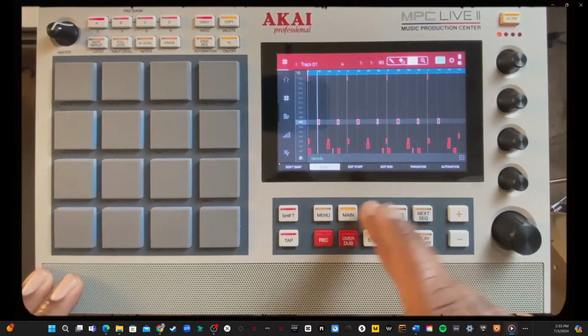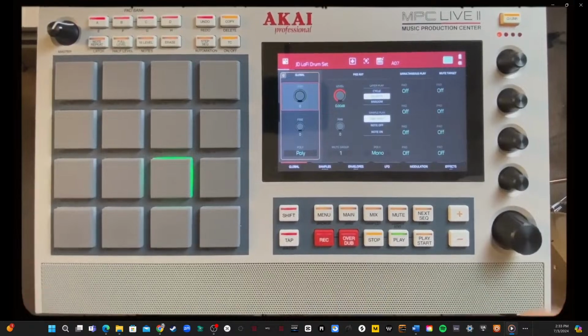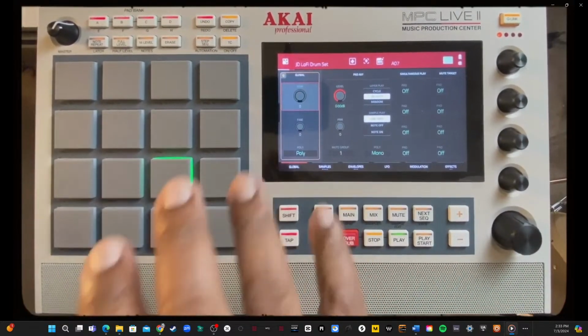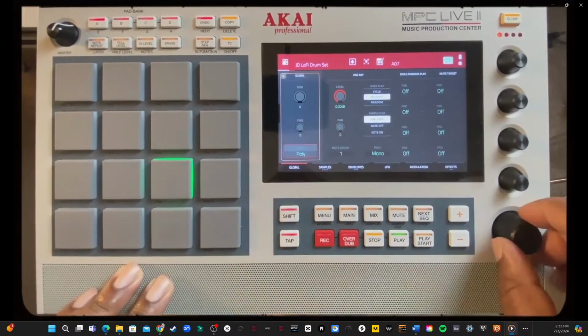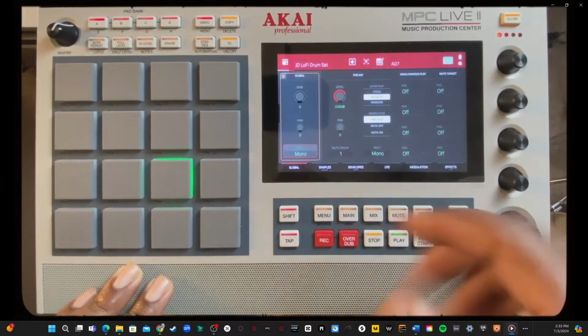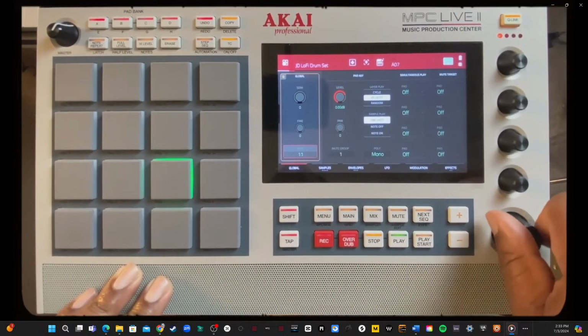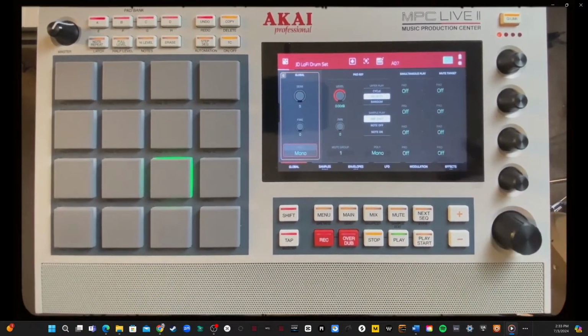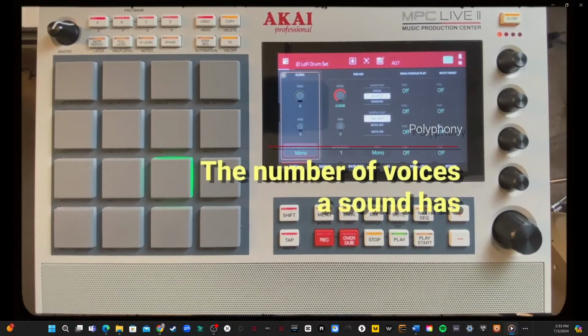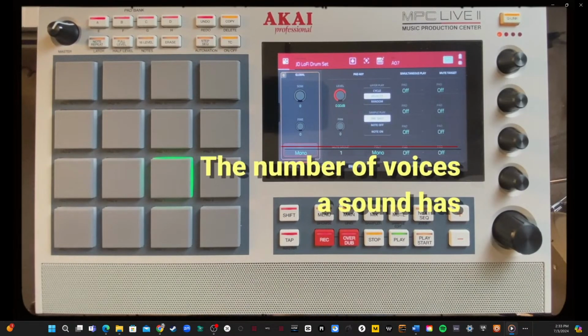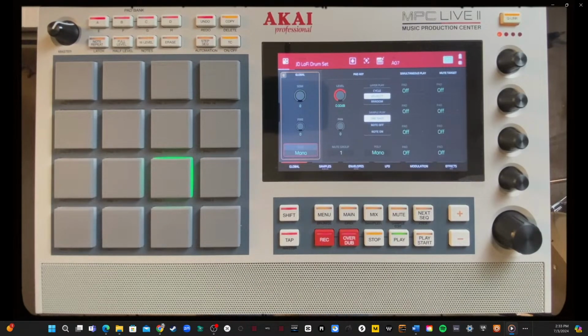You can go into program edit. And once you go into program edit, if you've got a certain group of samples, you can globally set polyphony, or set it to mono, or you can change the polyphony on your own based upon how you want it. Now, polyphony just represents the amount of voices that a certain sound is going to have: 1 voice, 2 voice, 3 voice, or multiple voices.